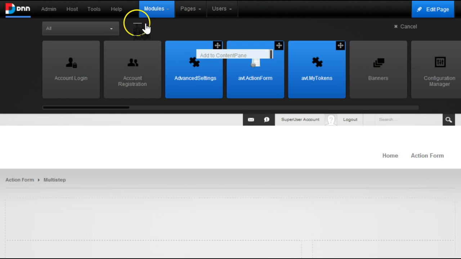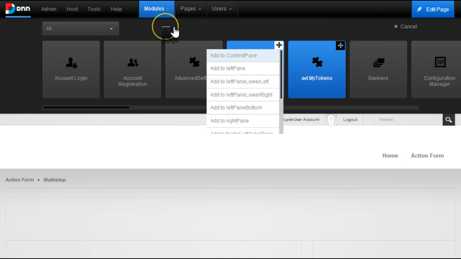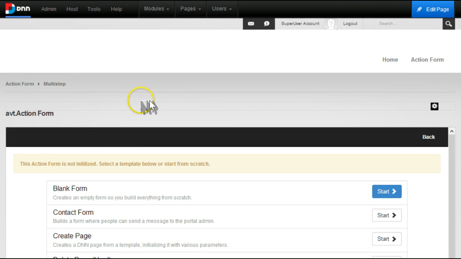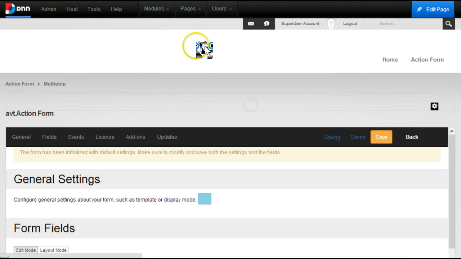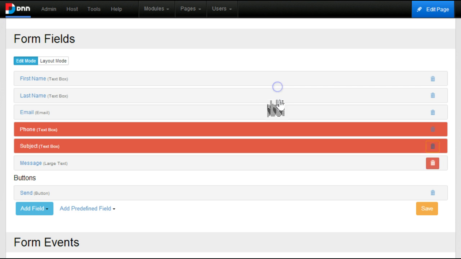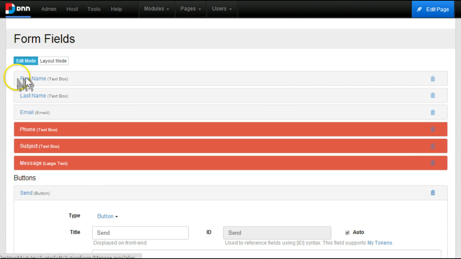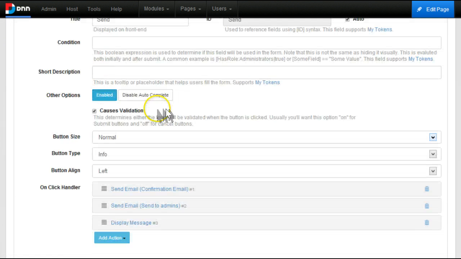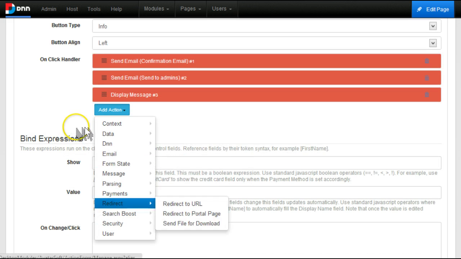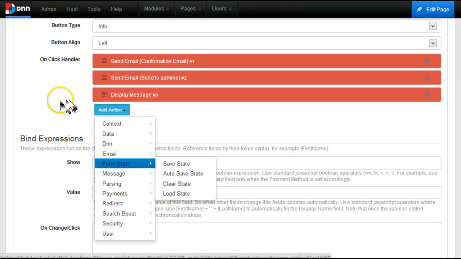So let's start. I'll create a first form, and maybe I'll start with a contact form so I don't start from scratch. I want the basic information: first name, last name, email, and then I'll just delete the rest. And then in the send, I'll delete all of this, and I'll add an action to save form state, so you can find them here. And I will save state.